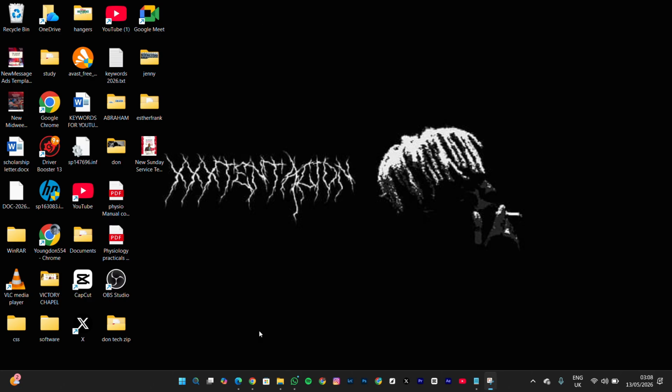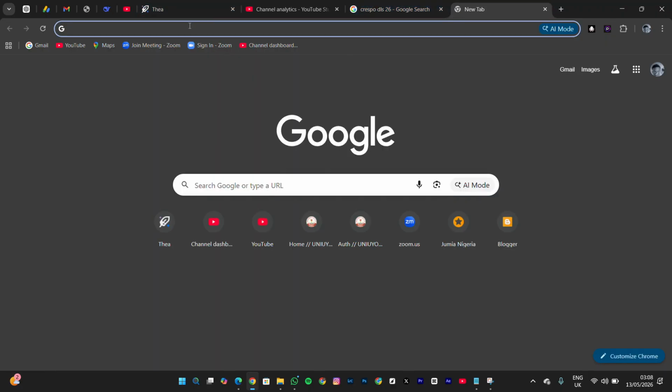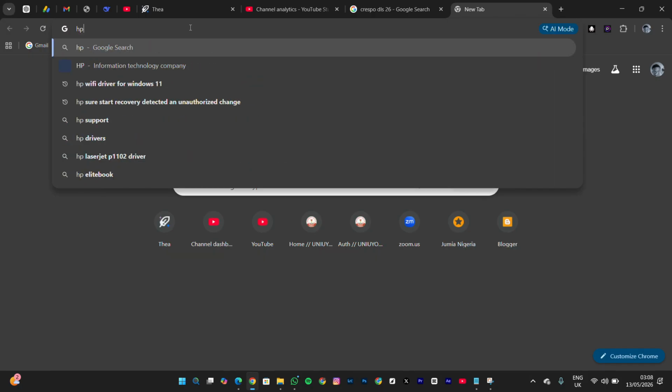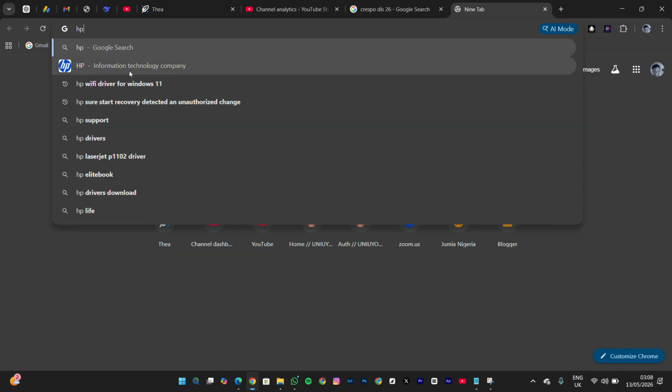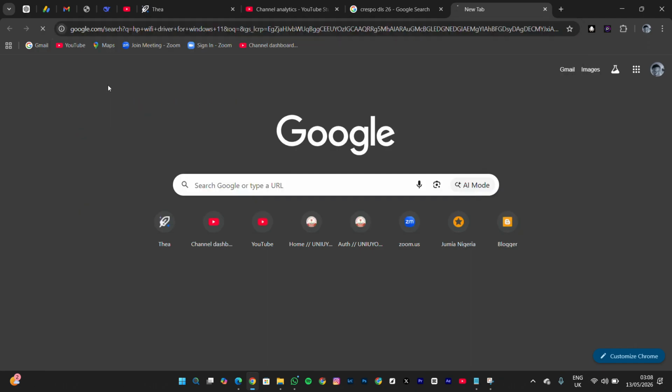So I'm just going to go ahead and open my Chrome after connecting, then search for this. What I'm going to search for here is HP driver for Windows 11, since I'm using an HP device.